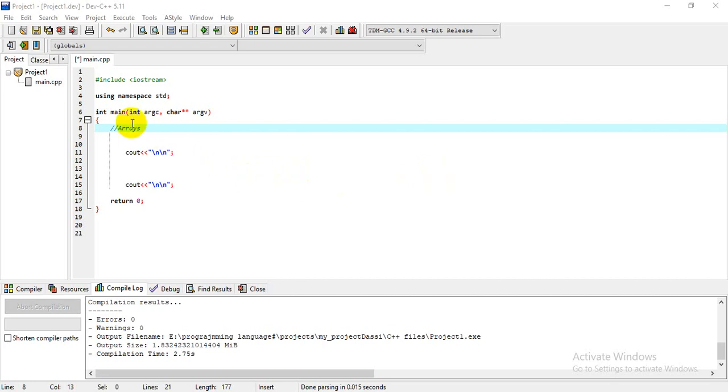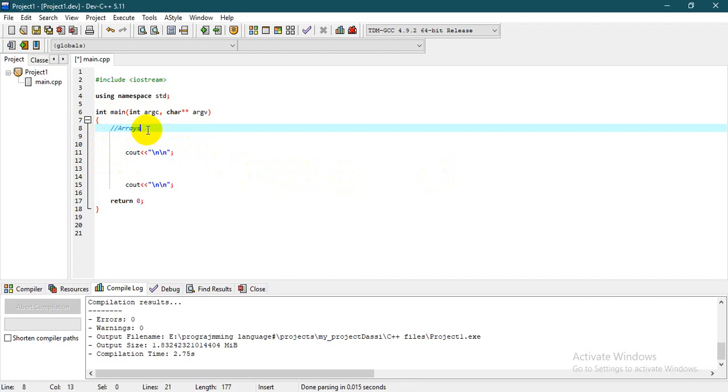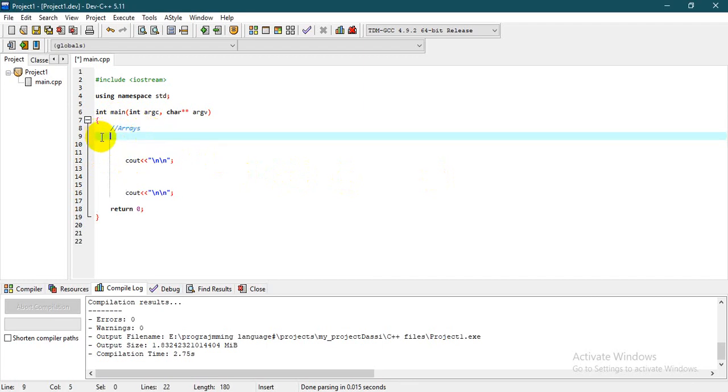Hello everyone, in this tutorial we are going to see arrays, and the array we are going to involve here will be a multi-dimensional array. Now, you have to know how to declare a multi-dimensional array. A multi-dimensional array is declared as such.